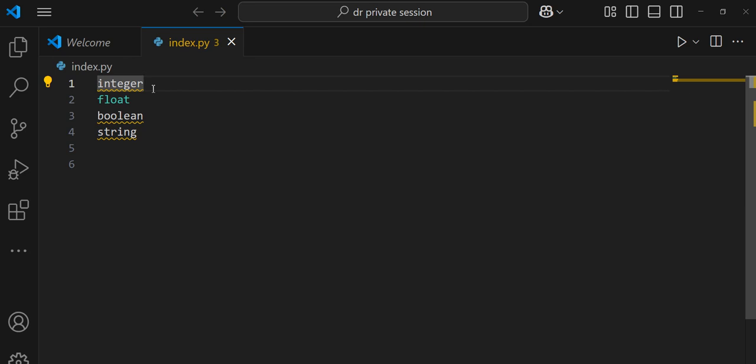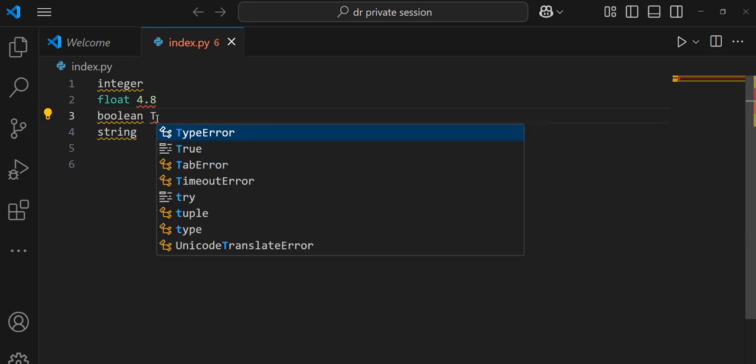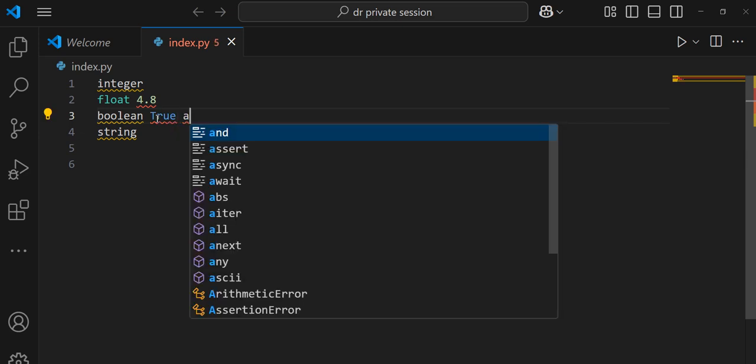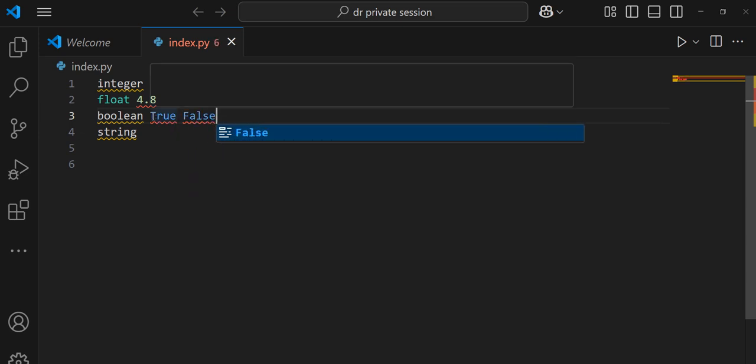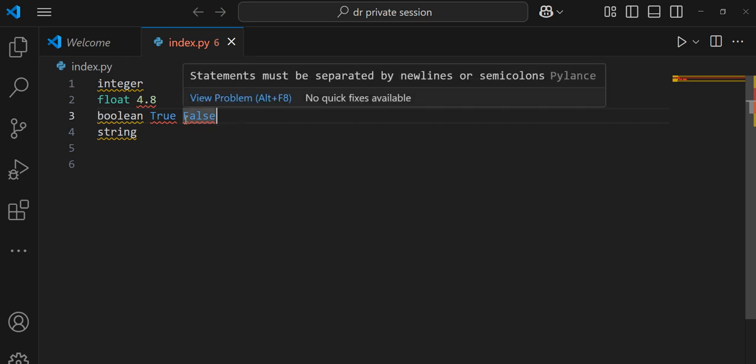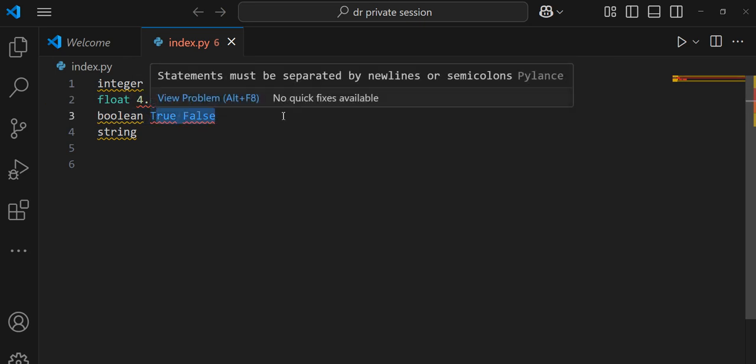We have integers. Integers are whole numbers. For instance, 2 is an integer. 9 is an integer. Then we have floats. Floats are decimal numbers. 2.5 is a float. 4.8 is a float. Then we have booleans. Booleans are either true or false. Anything aside from this is not a boolean.